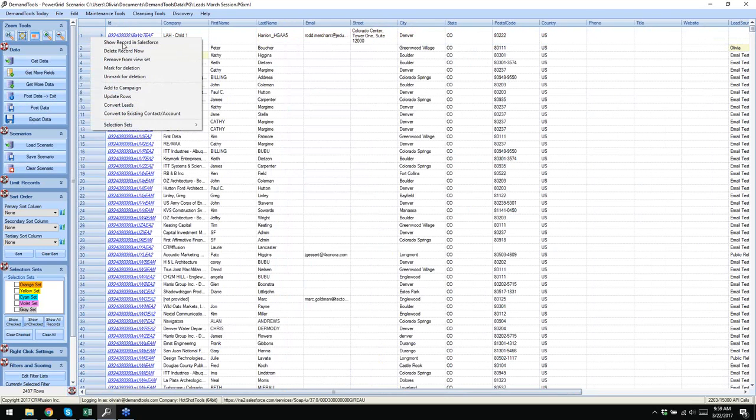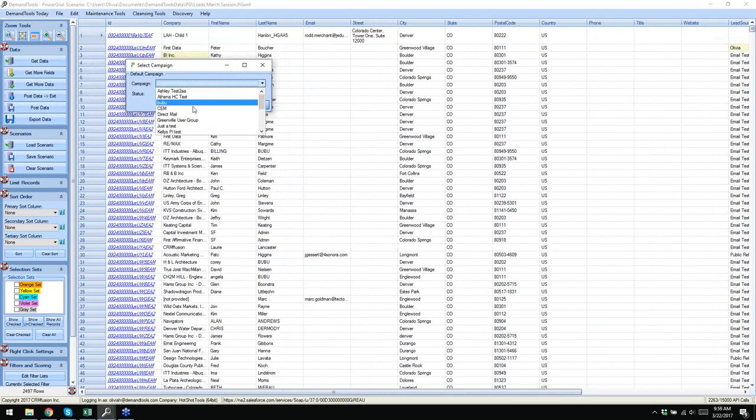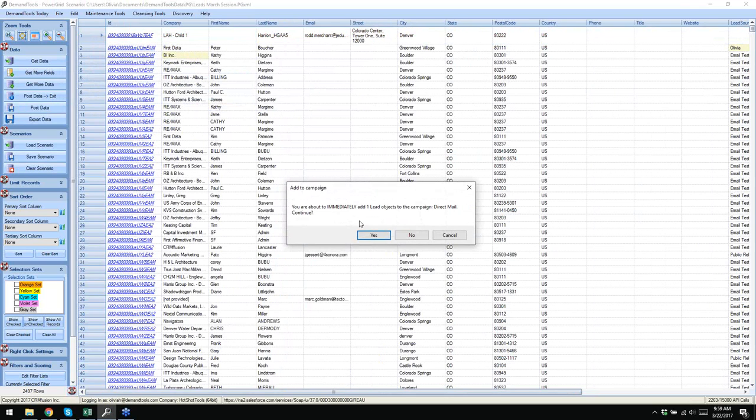For leads and contacts, you will see the option to add to a campaign. Obviously we won't see that for accounts because you can't add accounts to campaigns. It'll show you your active campaigns, and you can choose a status. This is something that happens immediately, and there's no restore for this. So if you add somebody to a campaign, they just get added there.